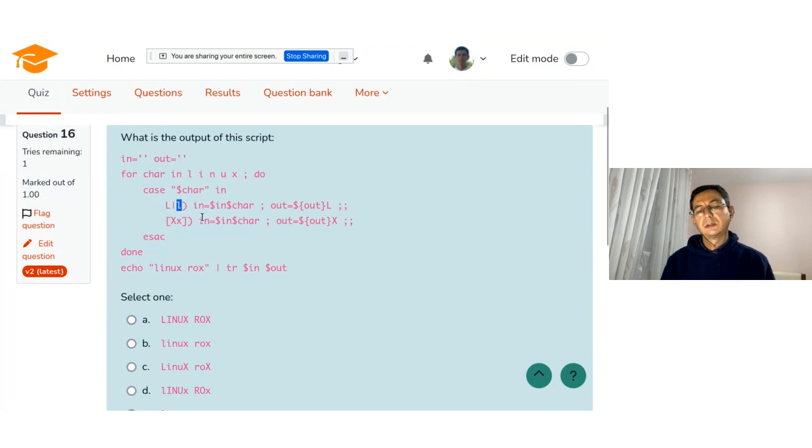It matches this one actually, lowercase l, and then this in is going to take the value of in, which is empty, and the value of char, which is l. And out is going to take the value of out, which is empty, because it was empty here. And then it is going to take the value of capital L. So in now has lowercase l and out has uppercase L as values.